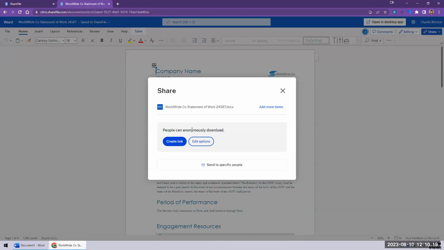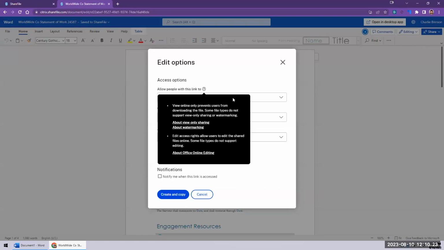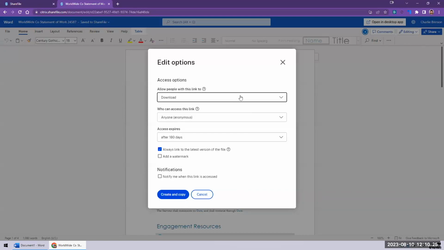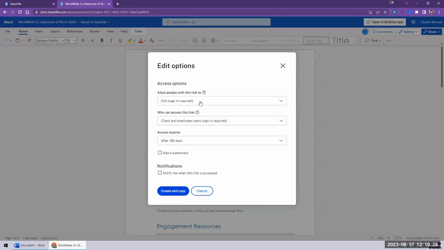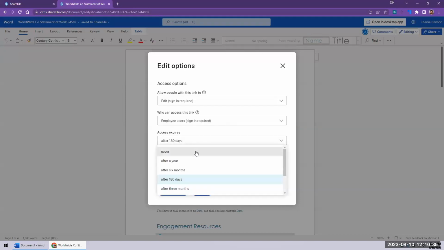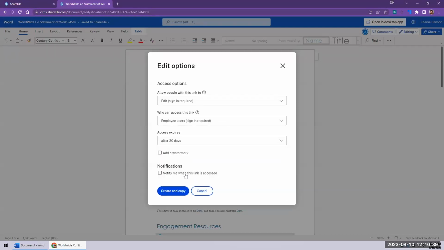So right now, this is set for people can download the file. But what I want to do is, maybe I want to share it with one of my other presenters that's on this webinar. I can choose to allow them to edit this file. I want to set it so only employees can use it. And maybe let's say, hey, we only want to do this for the next 30 days. And I want to be notified when they actually get in there and start editing the document.